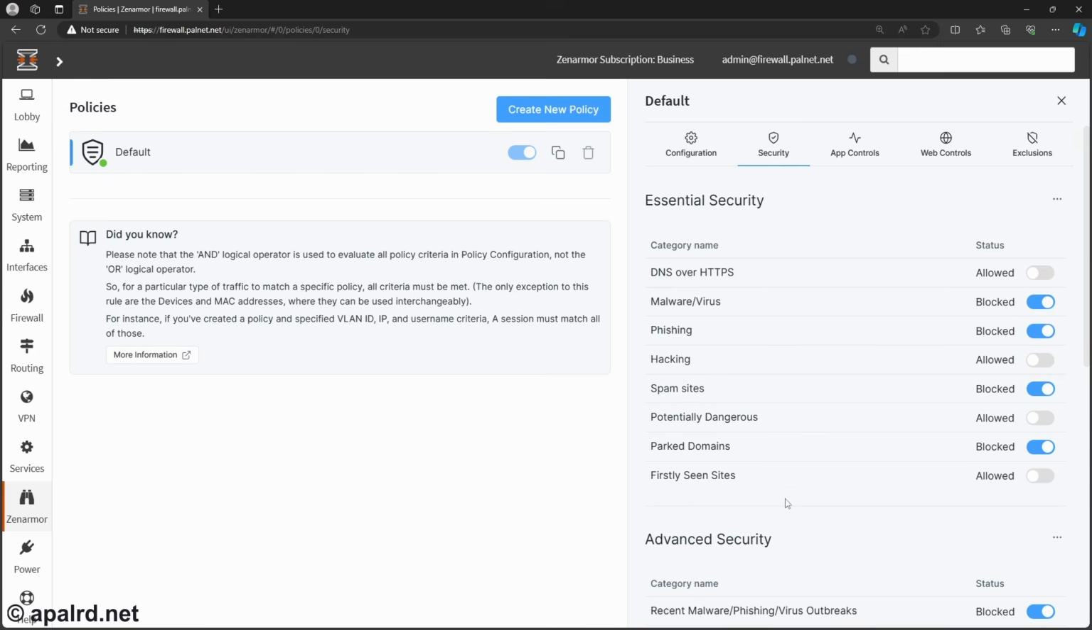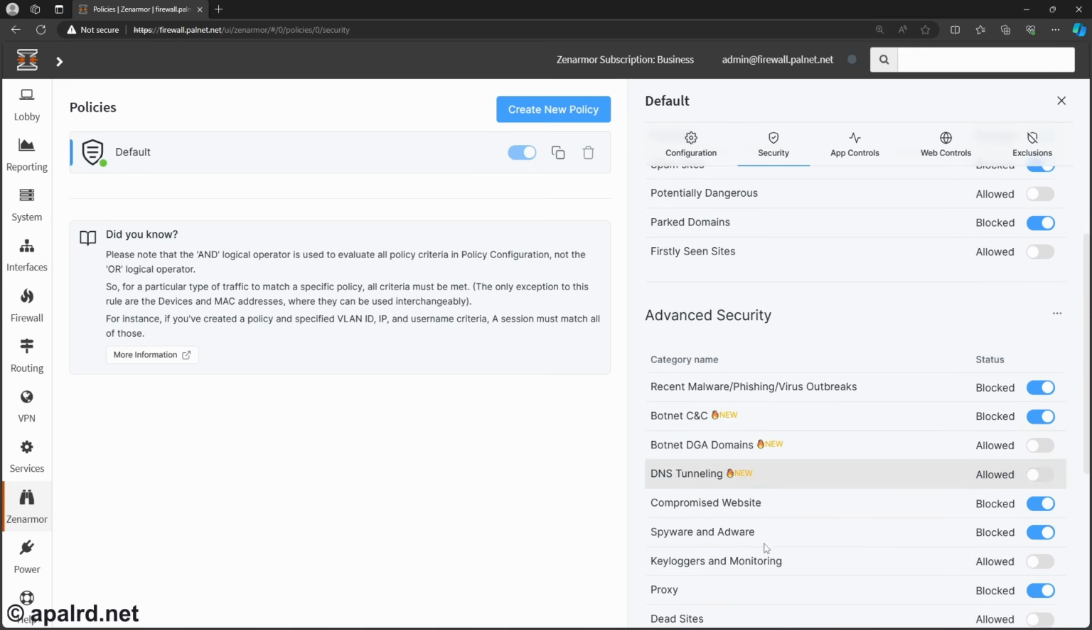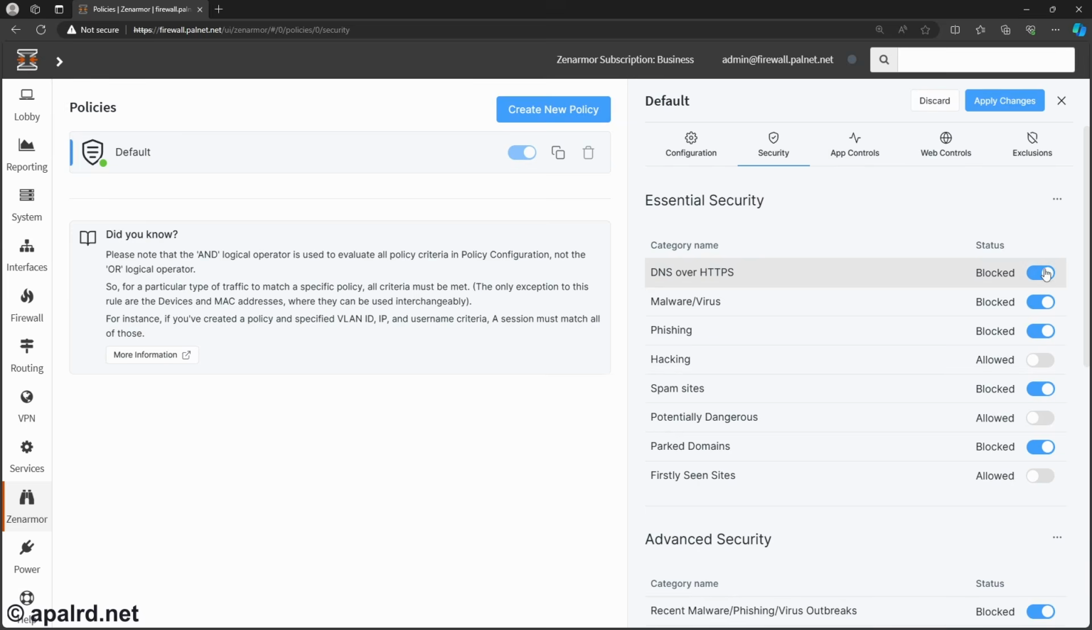We have all of these categories in essential and advanced, and we can choose to allow or block essentially anything from these categories. So these are not terribly specific. They're probably getting these lists from other sources, but we have known DNS over HTTPS, malware sites, phishing sites, hacking related sites. I like those. Those are fun. And other stuff like that.